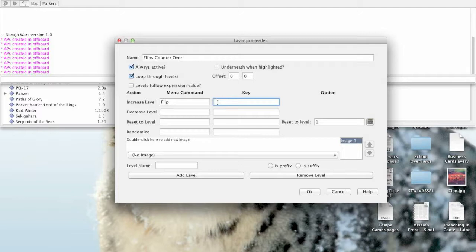The keystroke for that command, I'm going to click in here and then I'm going to press control, hold control button down and hit F. I prefer to use Control F for flip because that's a common instruction. It's common to many, many modules.